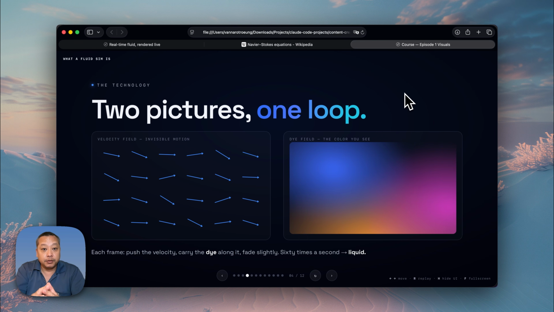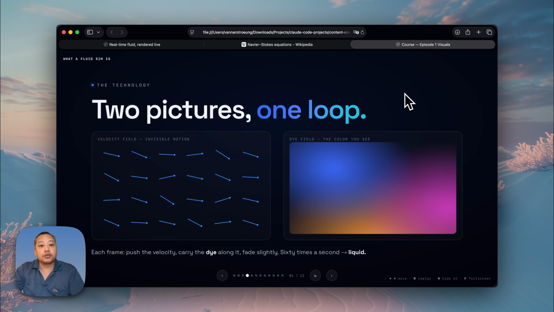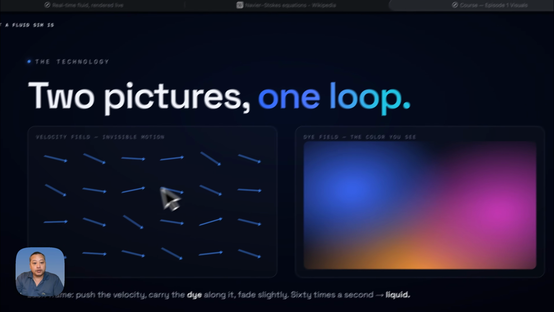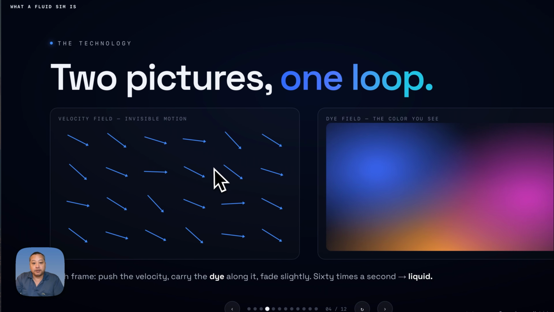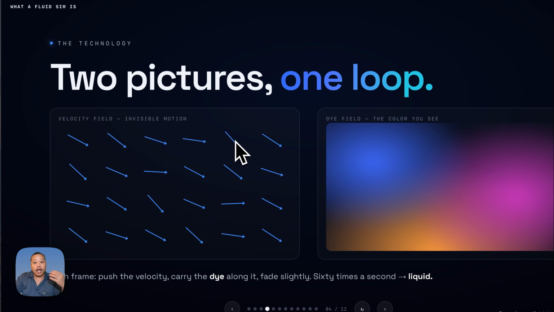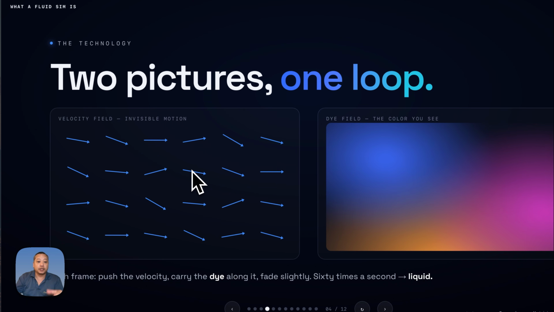So a stable fluid is a smart, simplified way to solve this. You don't store the actual fluid or the actual smoke. You just store two pictures and you update them every frame. The first picture here is the velocity field. At every point on the screen, it records the directions things are moving in and how fast. It's invisible, it's just motion data.